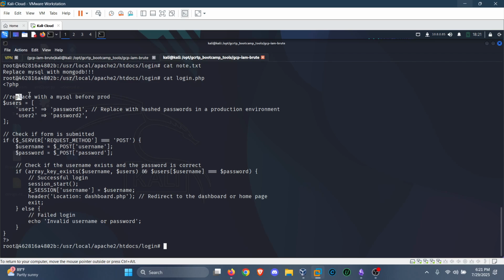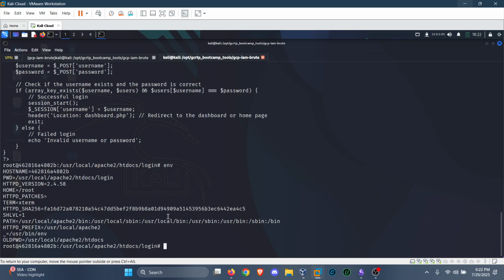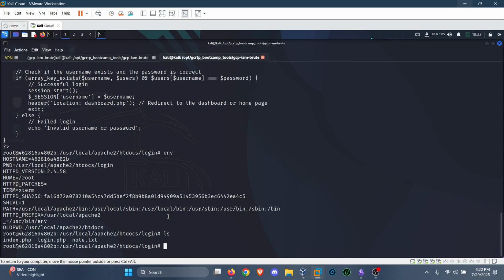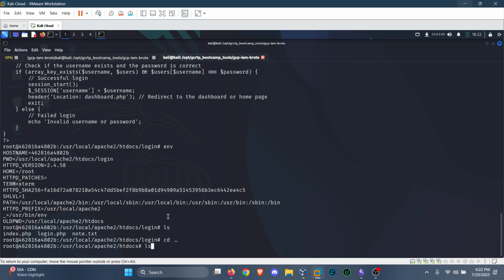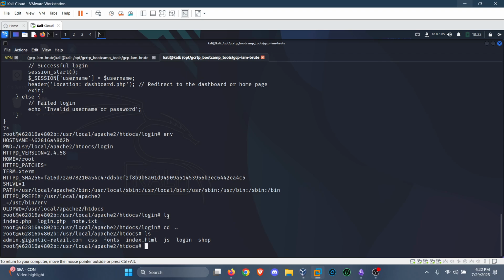And we notice that it says replace with MySQL before prod, user1 is equal to password1, replace with hashed passwords in production environment. So this could be a user that still exists. So yeah, you can also check environment variables. Yeah, that is pretty much it. Obviously, enumeration takes a really long time to do. It's nice to have a script to do everything.